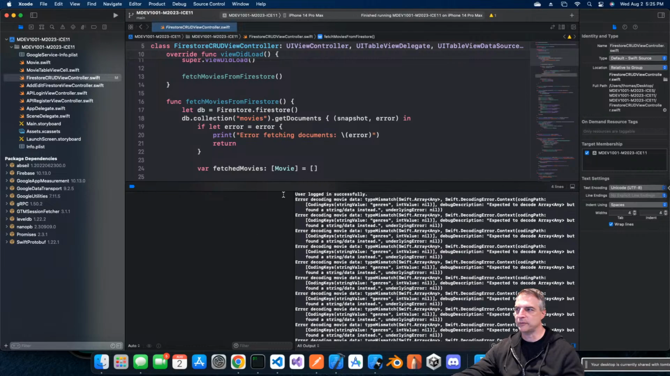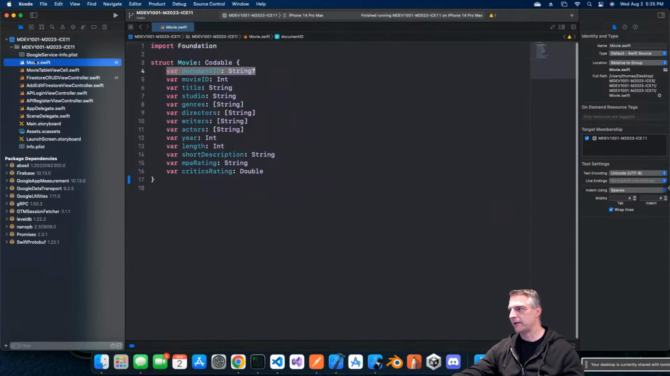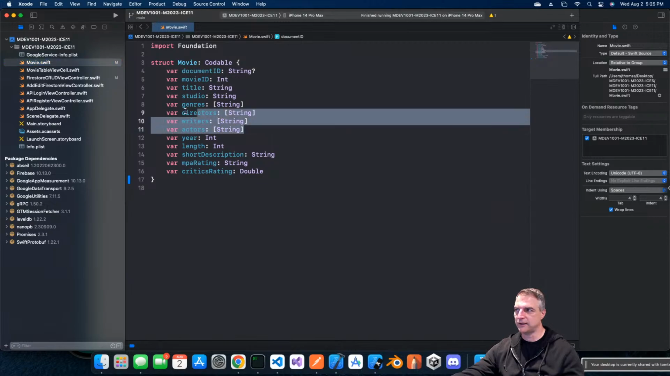So what do you think the problem is? We're going to find this problem. And it's with genres. That's the one we have. So going back to our movie.swift, is genre an array of strings? It is. So is directors, so is writers, so is actors. Nothing here has changed. Okay, none of these have changed so far, right?